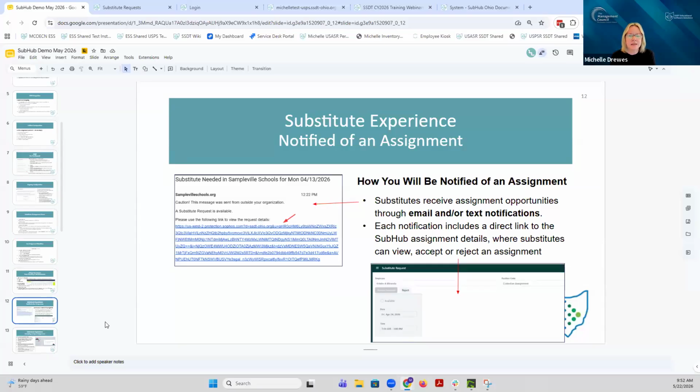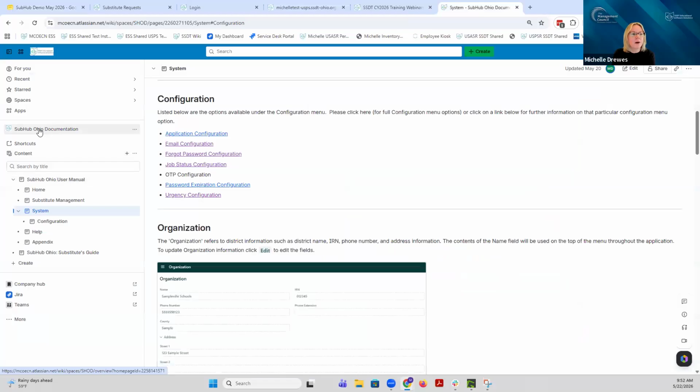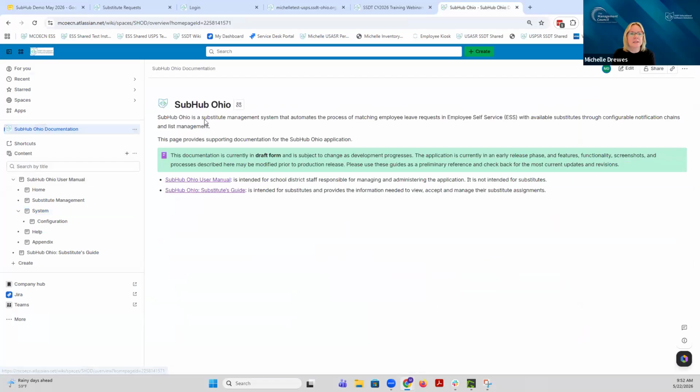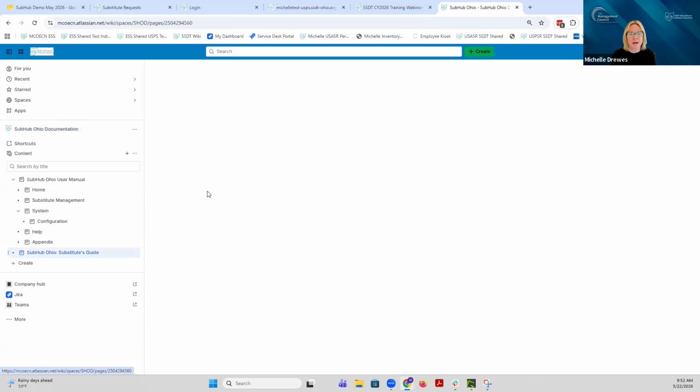So on the substitute side of things, we've got a SubHub user manual designed for the districts, and then we have a substitute guide intended for the subs. So two separate manuals that are out there, and I'll just show you quick where those are at. If I go up to our SubHub Ohio documentation, we've got a big draft form here, just letting you know this is a work in progress. It is going to change for both of these. But here is our user guide, and then here is our substitute guide.